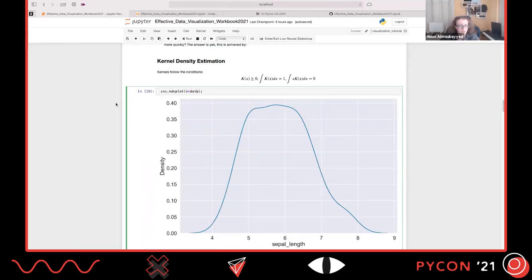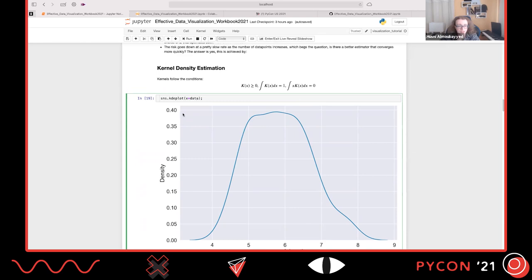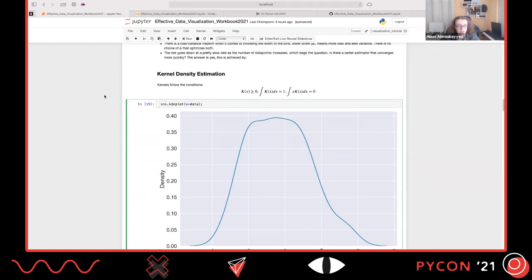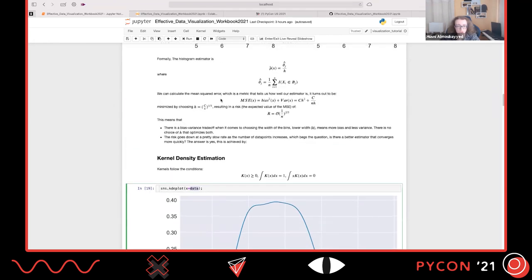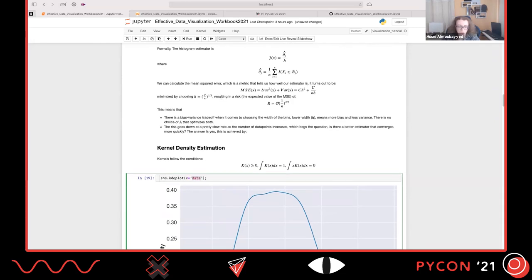So I think Chris might be referring to the case where it's still a one-dimensional KDE plot, is that right? And in that case, you could define x equals data, or another way to define it, depending on the seaborn version you're running, you might be running an older version, but you could do something like x equals sepal length, and then data equals data, and that might work.